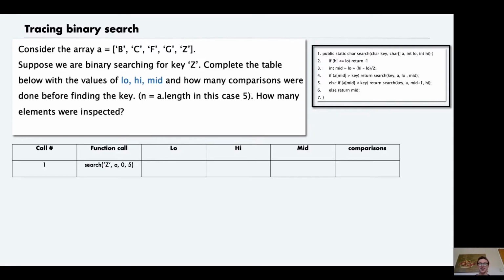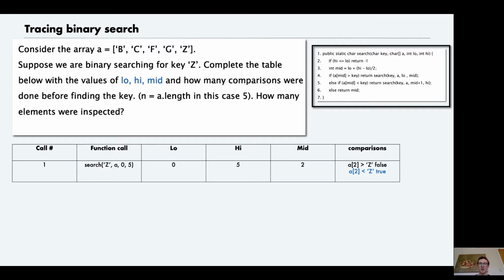Okay, let's start talking about this search. So to start off, our low and high will be set to 0, the start of the array, and 5, the length of the array. And we'll compute a midpoint of 2, and 2 corresponds to the letter F. So we'll compare whether F is greater than, less than, or equal to Z.